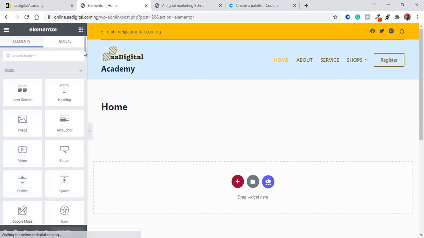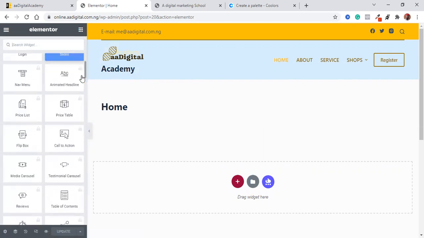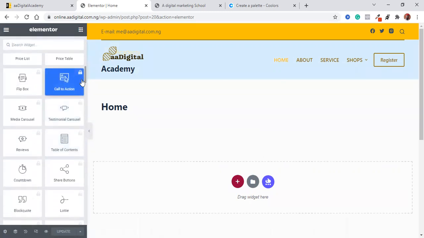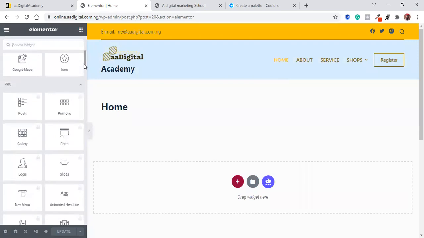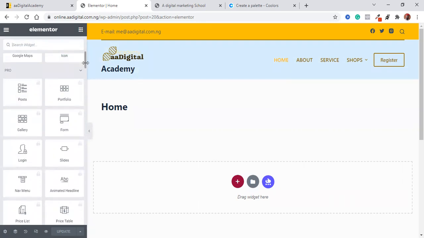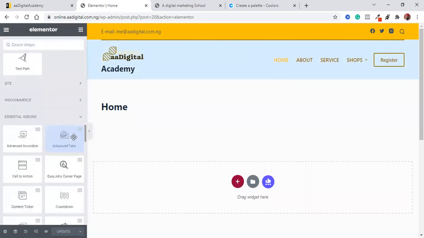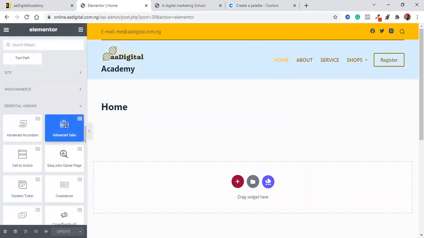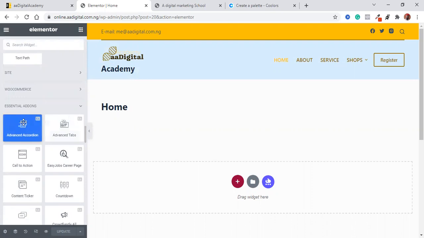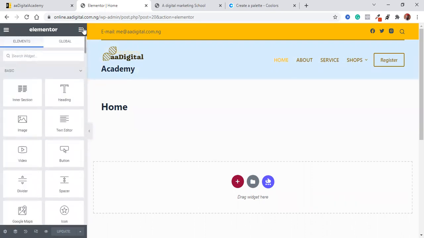divider, and so on. And note that what we are using here is just the free version of Elementor. Under the Pro, that means you have to pay to access some other widgets that Elementor has. That is why in the beginning, you remember, I downloaded what we call the essential add-on of Elementor. Those ones that we cannot use money to buy, we can get them with what? With our essential add-on. So that is why we have it here. Do you understand? This is what we have here.